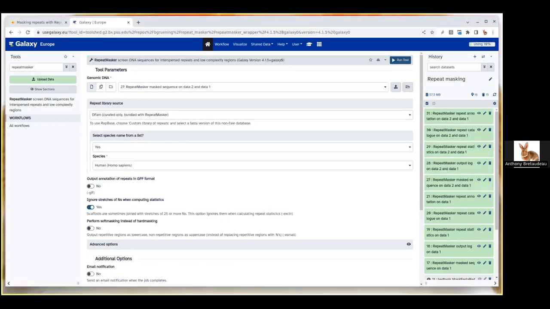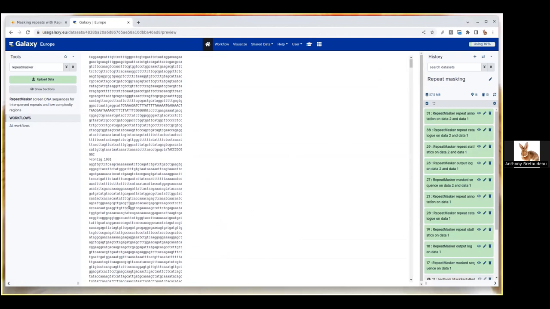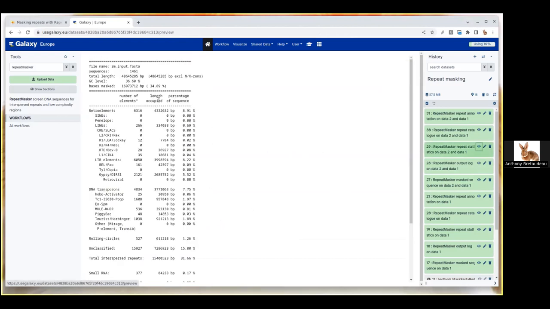Okay, now when it's finished, you can have a look at the sequence. It was masked using this new library, and you can see that there are much larger parts of the genome that are in lowercase now. And if you look at the statistics here, you can see that RepeatMasker was able to find 34% of the genome to be repeated in the various categories that are displayed here. So it's much more similar to what Red gave, and it's supposed to be much more accurate since the library that was used was trained specifically for this genome.